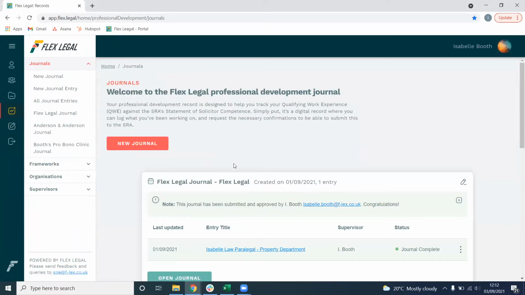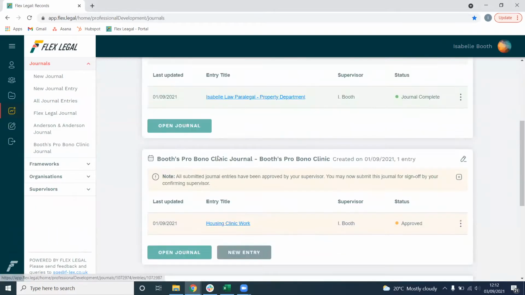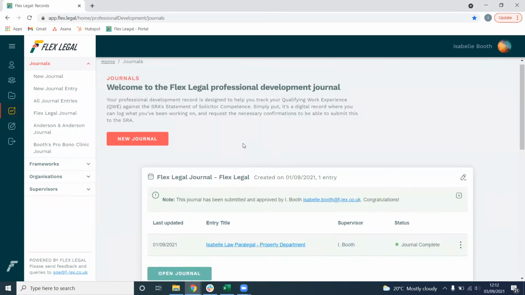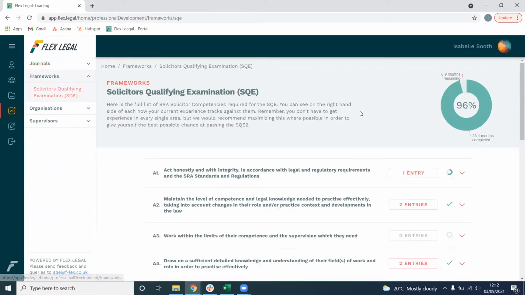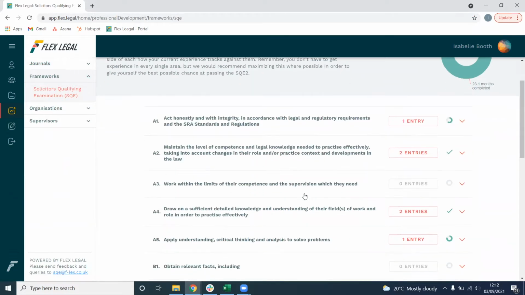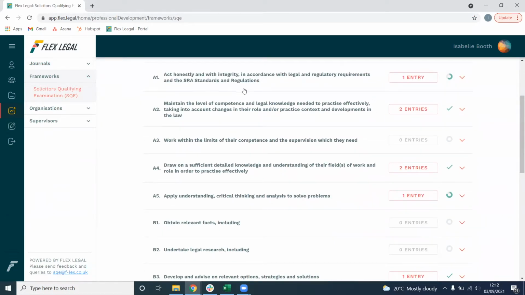So I get taken here to the journal homepage where I've got all the journals I've created over the past year. To give you a bit of background, I have completed 96% of my QWE, and I've done this at 3 organizations. So I've created 3 journals because a journal is essentially a collection of journal entries from each organization. So as you can see here, I've done 96% of my QWE, and just going down here, I can track all the SRA competencies that I've addressed in my QWE.